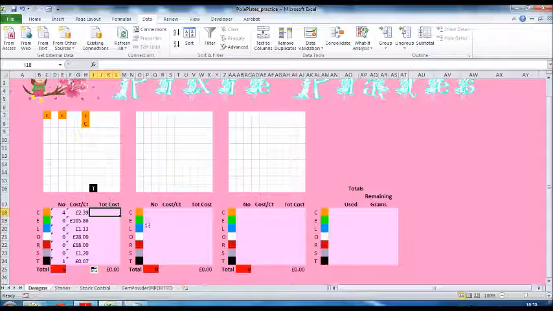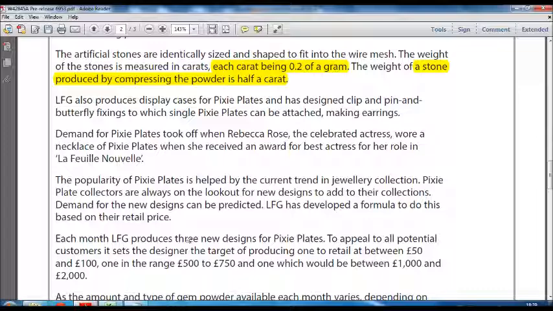Now my total costs is simply the total cost of the stones used in a particular design. So if I've got 4 citrine stones, I want to know how much it's going to cost for the 4 citrine stones in this plate over here. Now if you remember back in the pre-release, we were told that 1 stone equals half a carat.